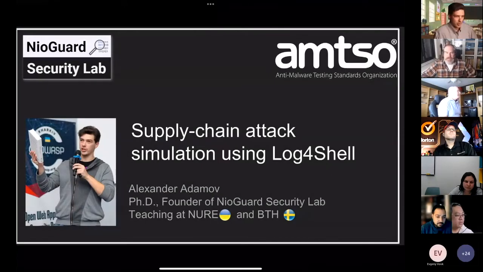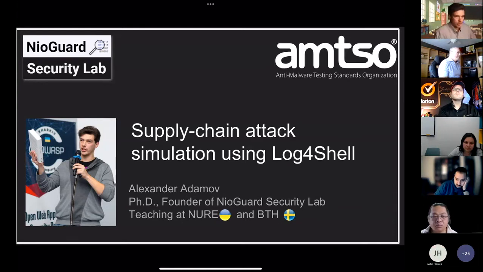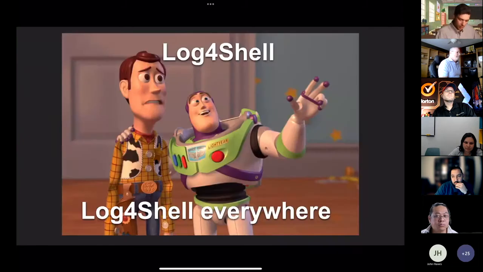Today I'm going to talk about attack simulation, and in this particular presentation I'm going to highlight how to use the well-known exploit that has become a buzzword, the Log4Shell vulnerability, for supply chain attack simulation. So why Log4Shell? According to a report from one of the vendors, more than 90% of cloud-based solutions are susceptible to this exploit.